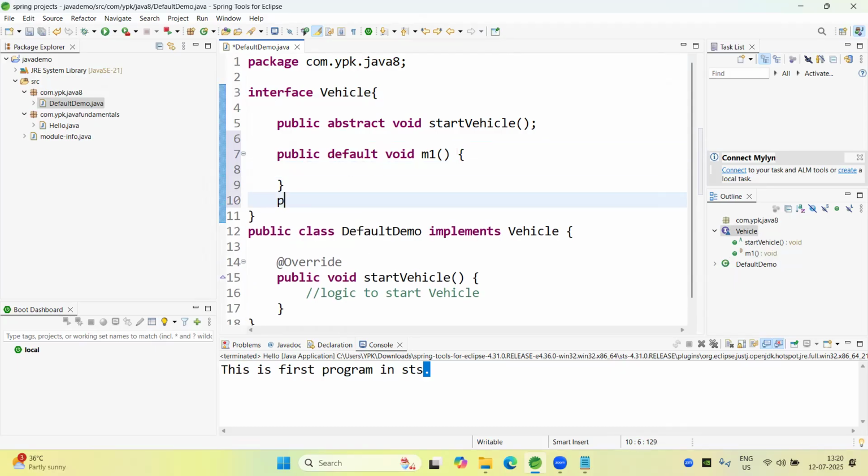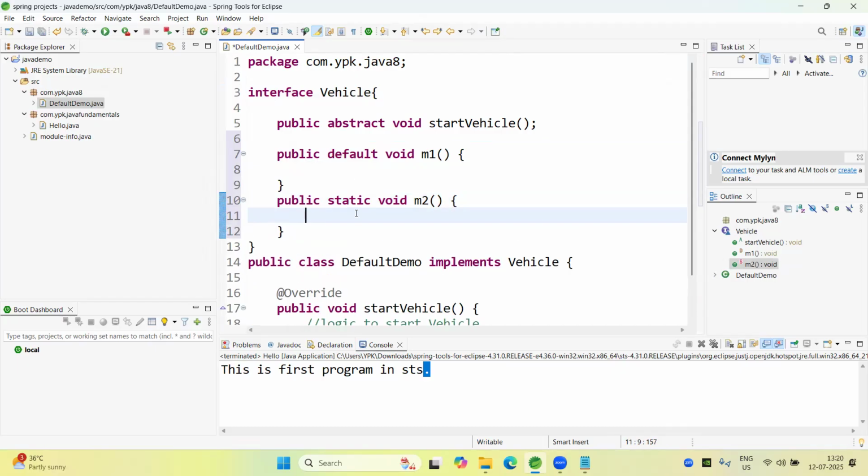And I'm also creating one static method by using the static keyword, giving this method the name m2. So see here, the static keyword is also used for concrete method creation in an interface.